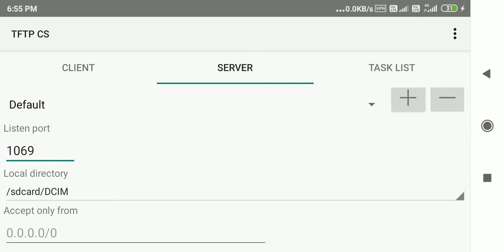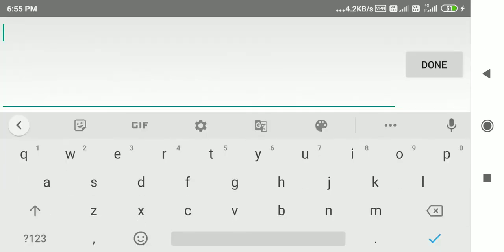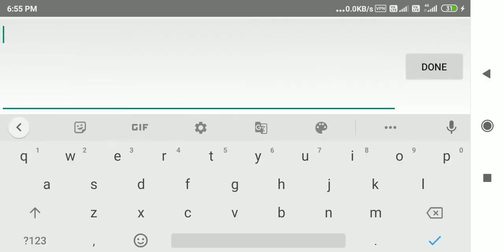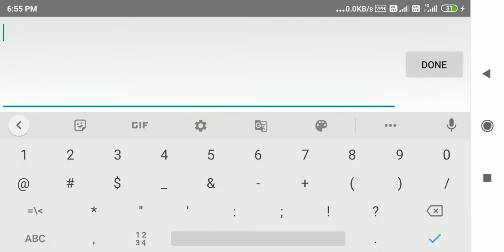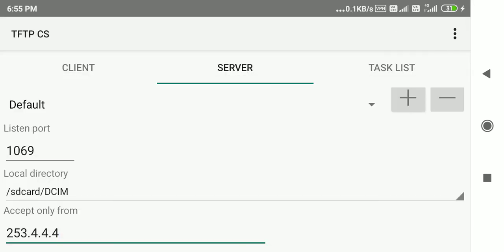Now, accept only from this /0. You can just enter the IP address. Straight away you can give the IP address or other things. So here we have 253.4.4.4, done. Now we are given an IP address, then it says slash something.